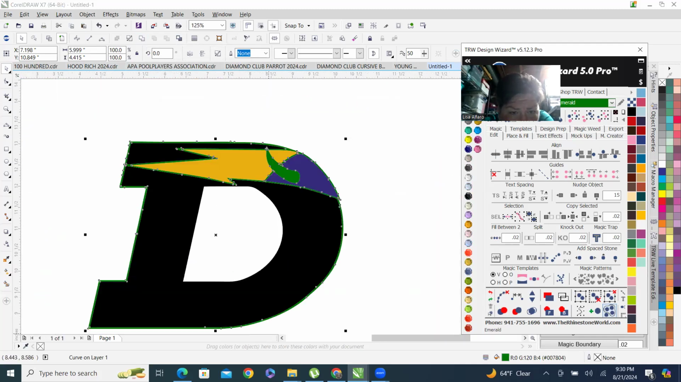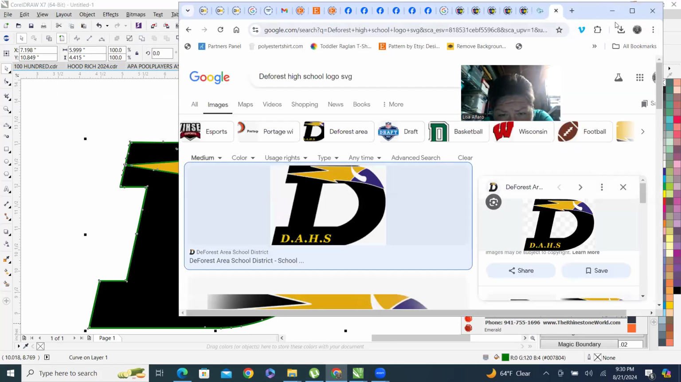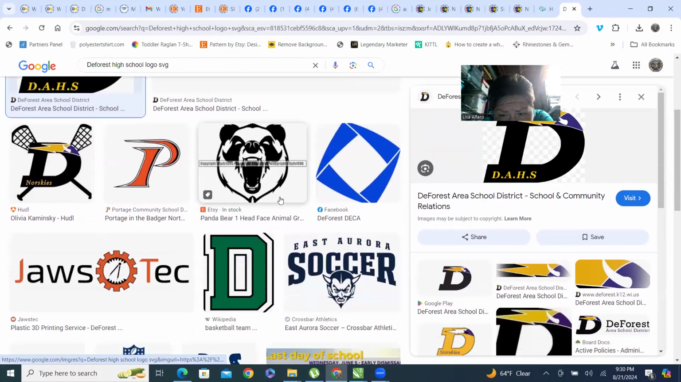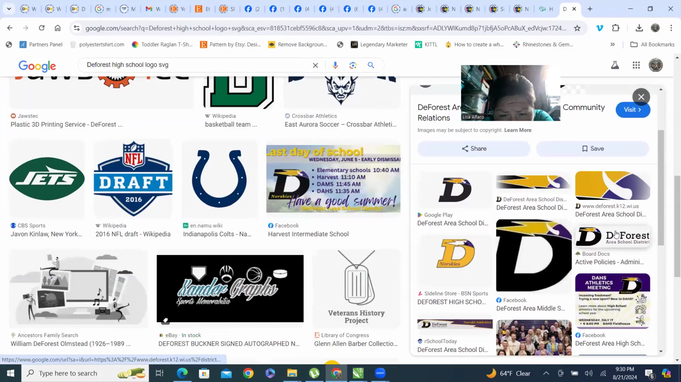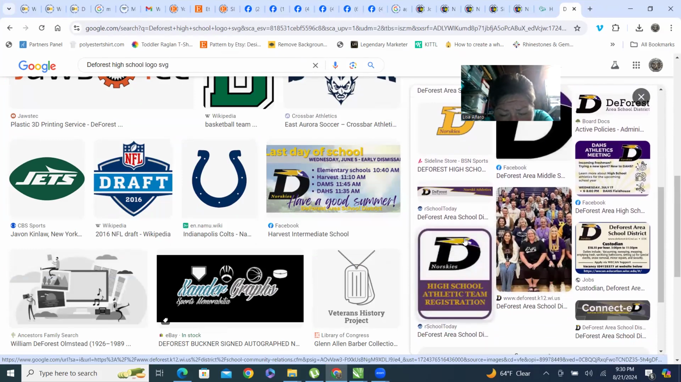Let me look back at the logo. Let's go back to Google. Okay, so it's not showing it on any dark colored background, but it is showing the white right here through it. So we're going to leave the white in there, right there.